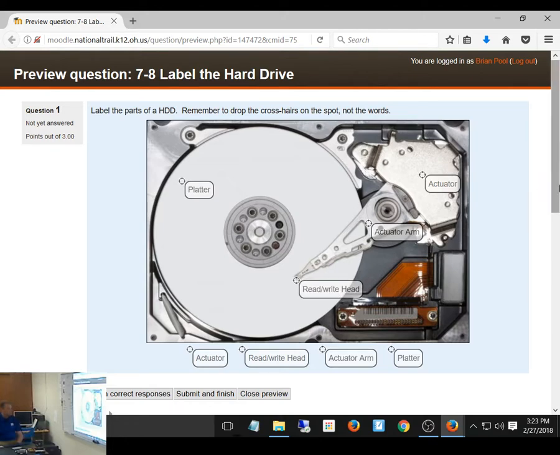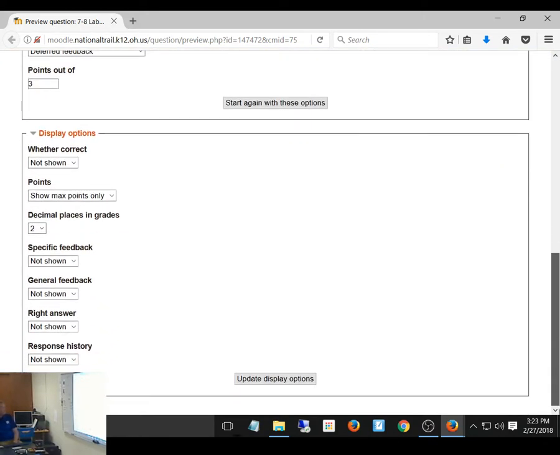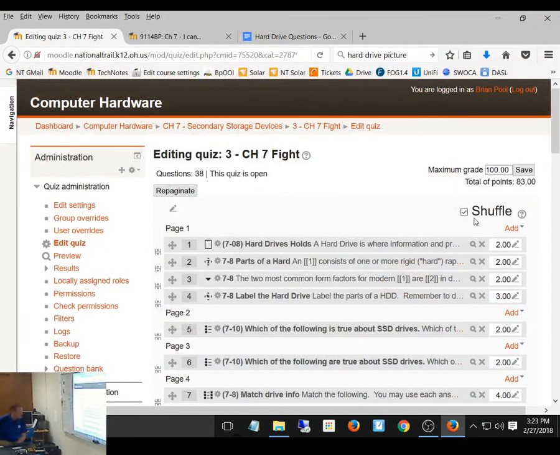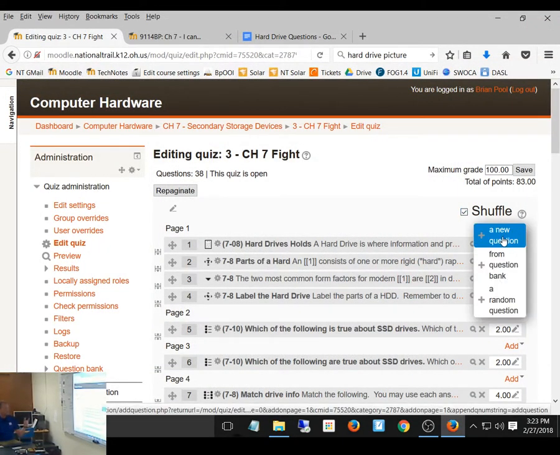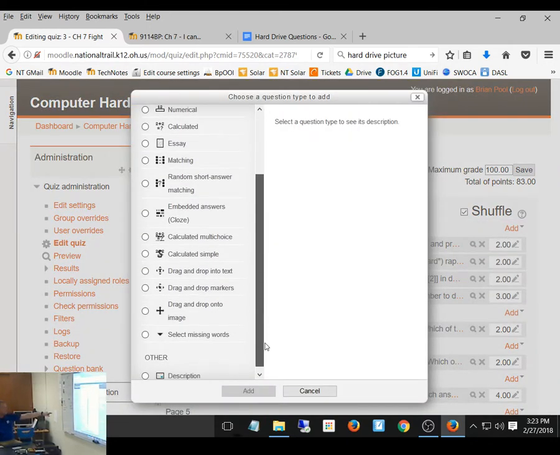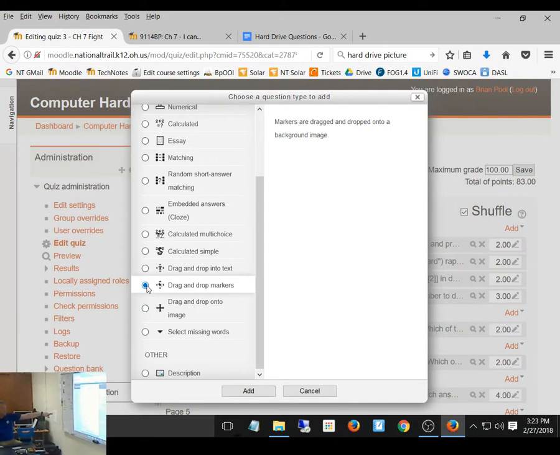Okay, so I'll be honest, Dan, I have never done that one. It's more simplistic. Do you want to show how to do that one, or is it harder? It's easy. So this is the drag and drop markers one. I've never tried that one. I've only done this one. So no, drag and drop onto image. Sorry, that's the one we're doing.